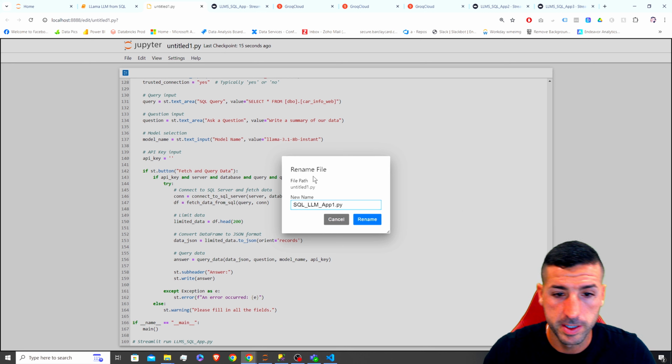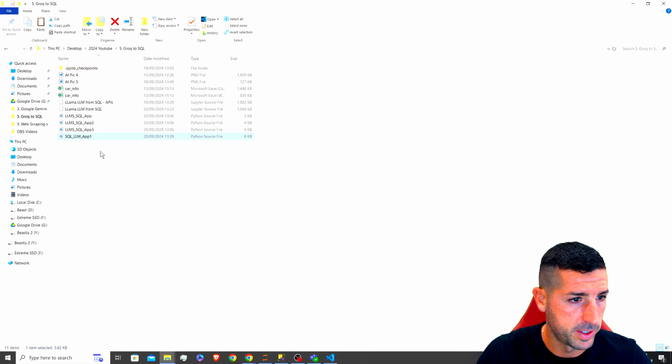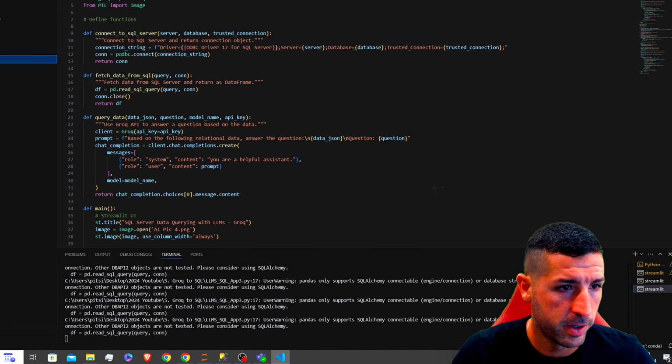Let me get that file quickly and then paste it in the location I want, which is going to be over here. Paste it over here. Here, I want to replace this file. I think I pasted it twice. And then I'm going to open this from Visual Studio Code. There we go. I have Visual Studio Code open. This is our file over here. As you can see, it's exactly the same code. I'm only missing my API key from here.